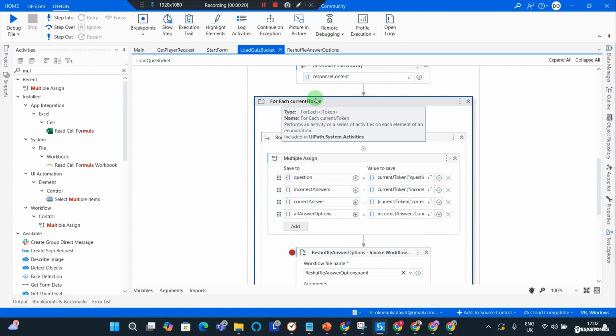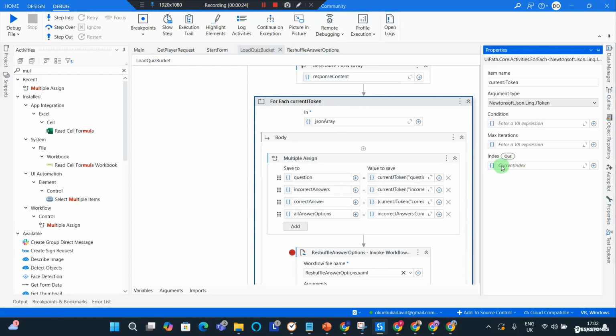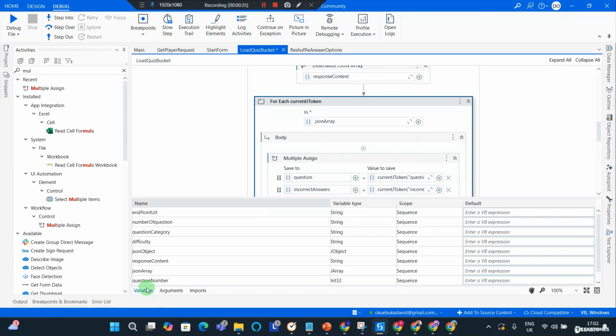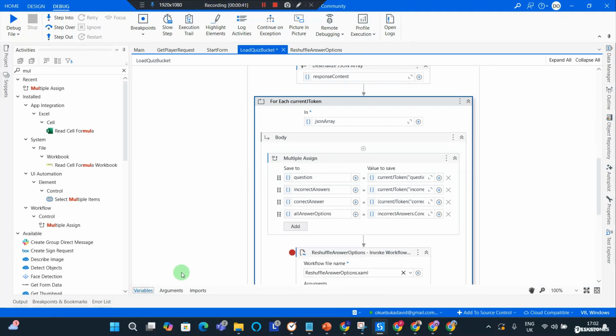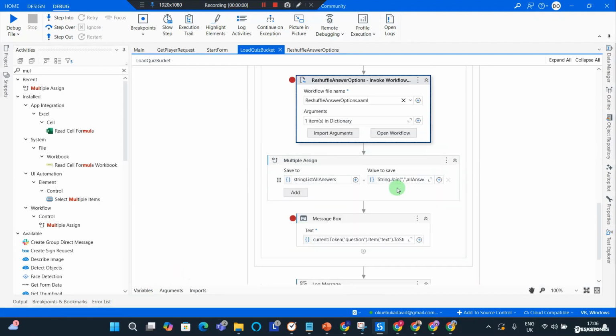We can click on the for each, go to properties, and grab the index at any point in time during the iteration. So I'm going to create a variable here to grab that index and I call that variable question number, and I hit enter. Automatically question number has been created as a variable with type integer. I pull this down, hit Ctrl S to save, and let's test what this does.